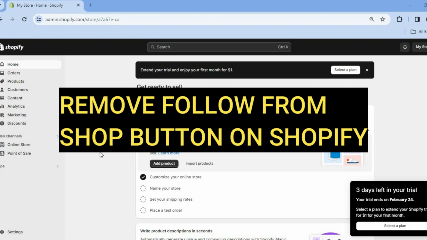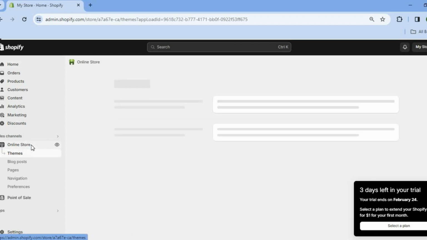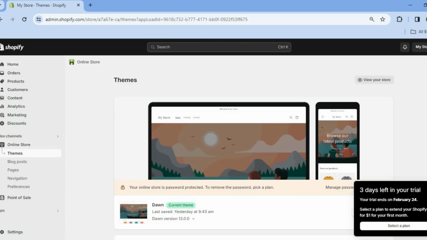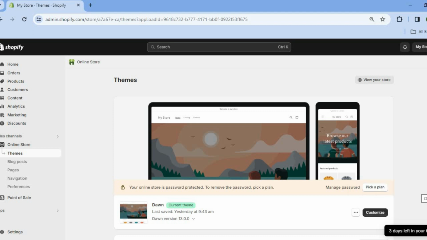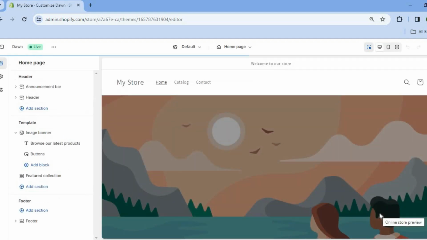How to remove the Follow on Shop button in Shopify. The first thing you need to do is go over to the left-hand menu option and tap on Online Store. After selecting Online Store, once you're on the theme page, as you can see right here, I want you to tap on Customize, and this is going to redirect you to the editor page.